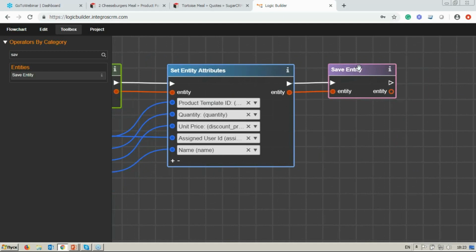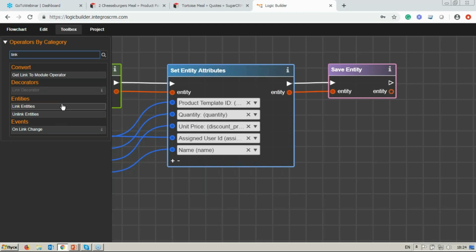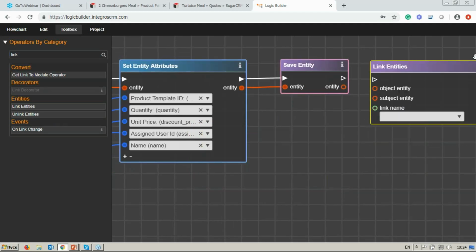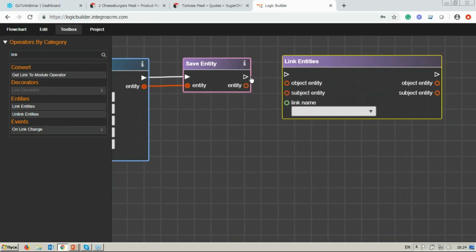So we created the quote line item, but it is not enough, because at least we want this quote line item to be included in the quote. It means that we need to establish a relationship between quote and quote line item. When we want to relate two records to each other, we are using the operator link entities. So I select this operator link entities, and now I need to specify two entities which I want to relate, and our object entity will be quote. For now we have no quote, so firstly we need to get it.